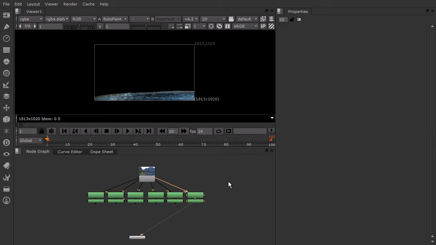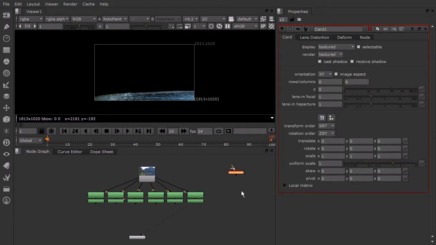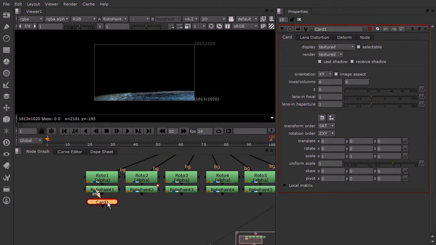A card node is going to give you the ability to basically take a 2D image like this and place it in 3D space. So let's just hover over the empty area of our node graph, hit the Tab key, and we'll type in card. Now you don't want to use card 3D, that's something different. You just want regular card. And then we'll just put this at the end of this little stack here, and then just plug that image pipe into the roto paint.